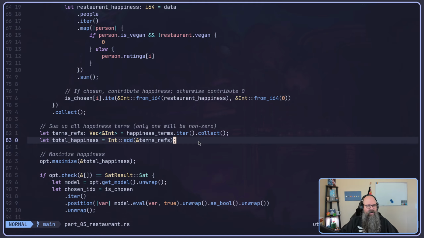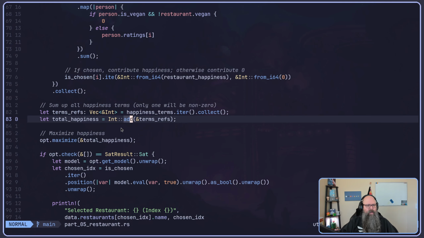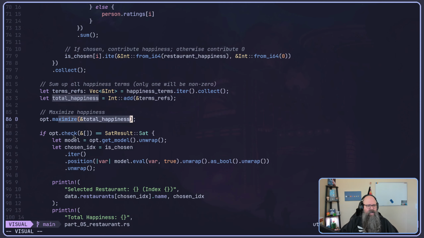And right here, I think in the past we've used a fold to do this. You can also use the int add to do this as well. So we collect all the terms and then we say, hey, the total happiness is the addition of all of those terms. This is just a little helper function that does the effect of folding like we've done before. But then otherwise we just say, okay, maximize our happiness and then check what is the answer. What is the best one?